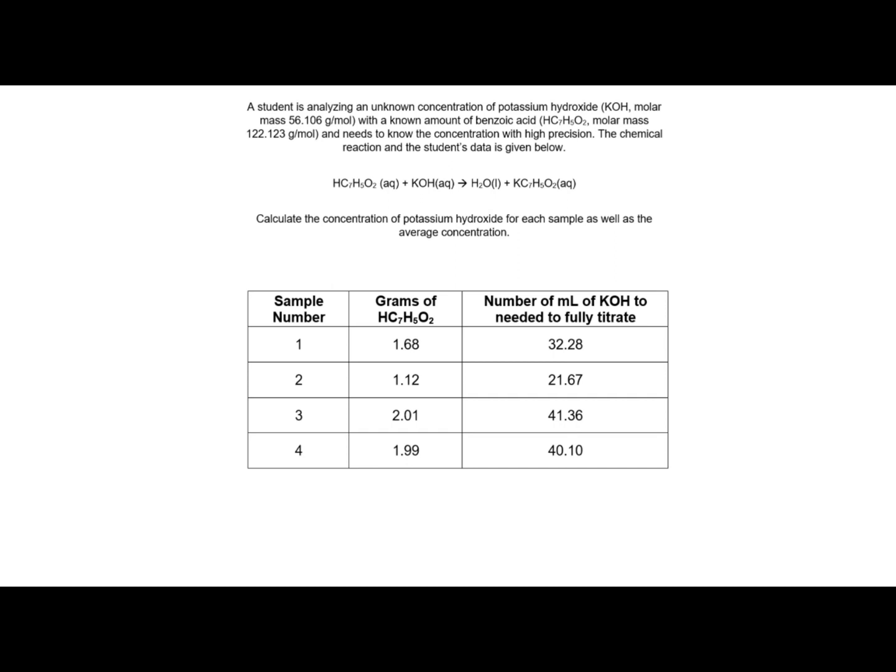Let me show you how to work through the math for a couple of these samples, and you'll see you do the same thing multiple times, and then we'll calculate an average. Before we start our calculation, I do want to point out that we have a 1-to-1 ratio in our chemical equation. We are going to need that. Now for our calculations, I'm keeping my data table. Let's take a look at sample 1.